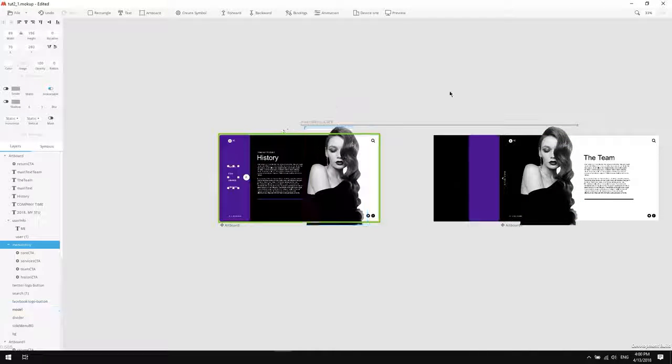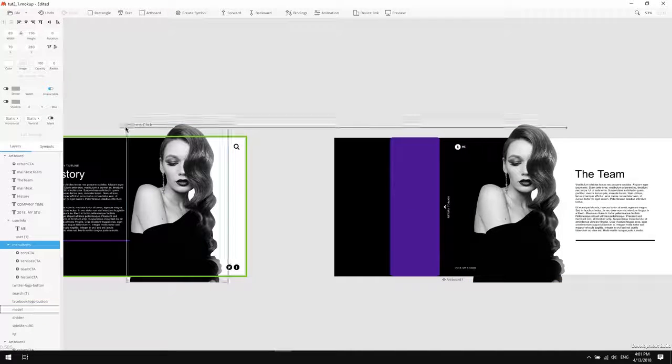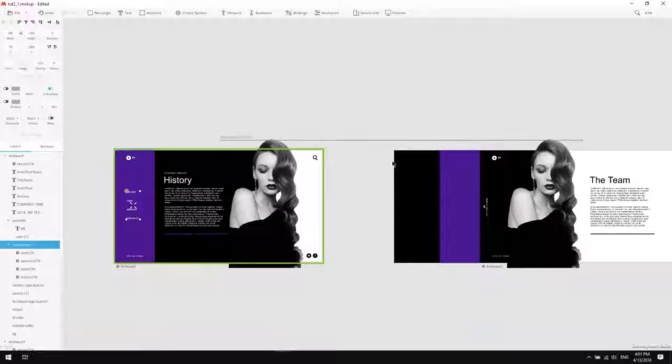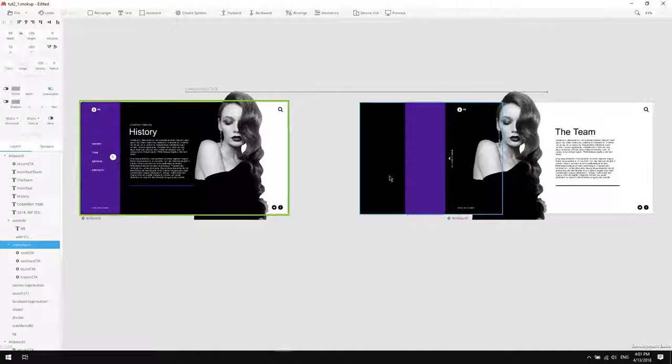Notice the gray arrow on the top. This is your transition indicator. You can see the symbol's name and its way of activating the transition. It's set to click, as you can see here. And I'll create the action that will return back to our first artboard.